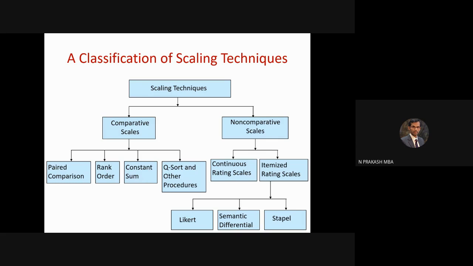Next one is Q sort. Here the researcher gives the respondents a set of statements and asks them to categorize them into groups based on some similarity. That is what we call Q sort. But most of the time, researchers use measuring scales like the Likert scale, paired comparison, or rank order.